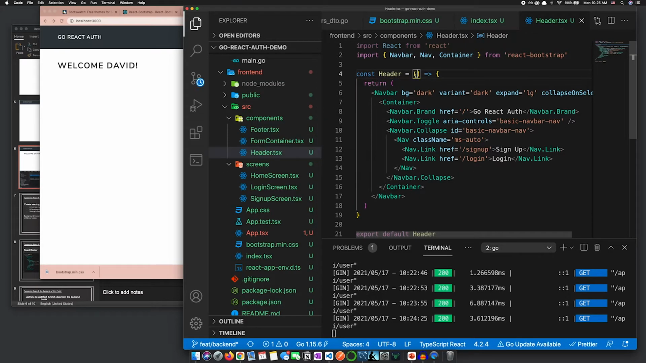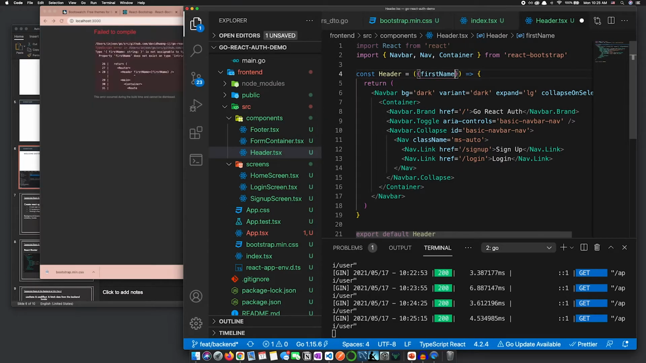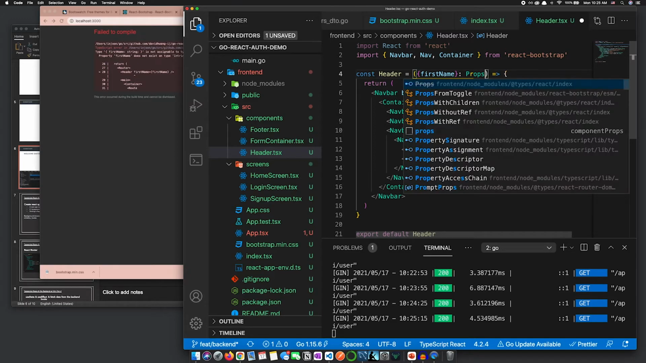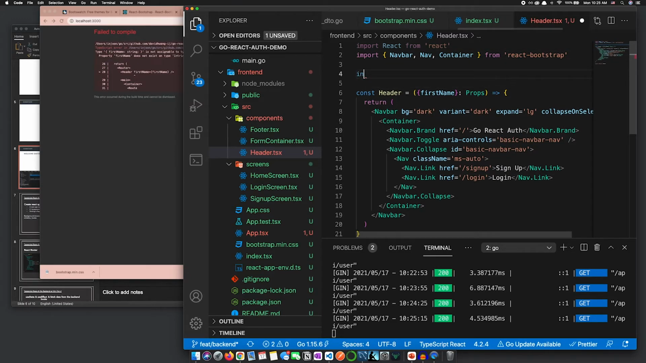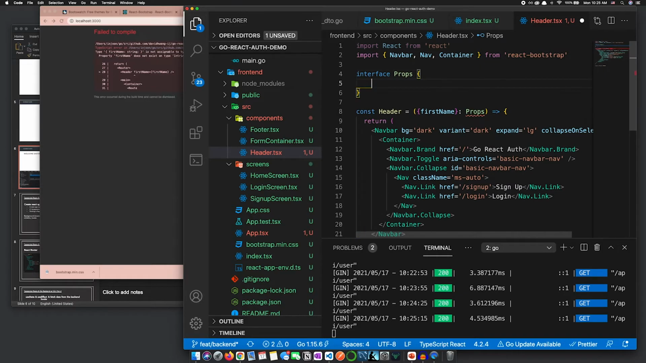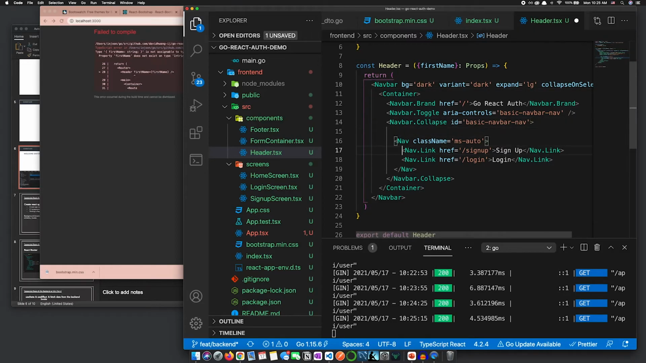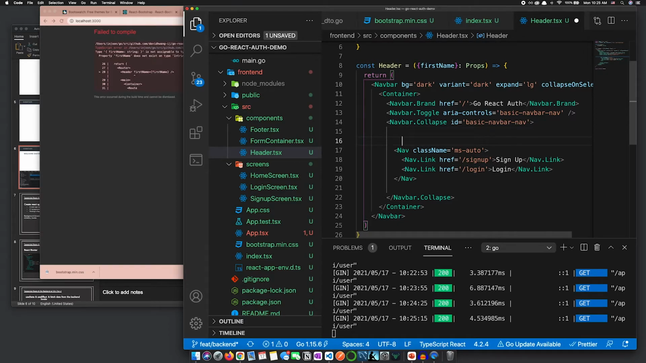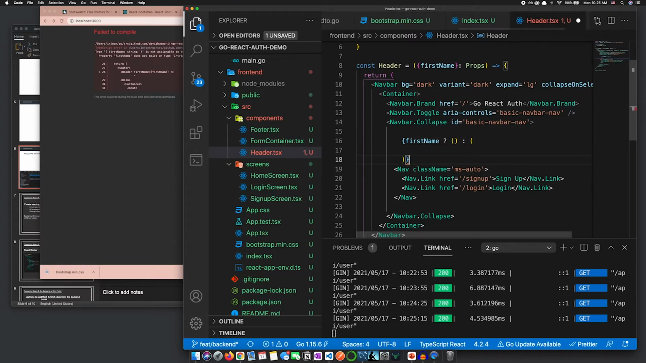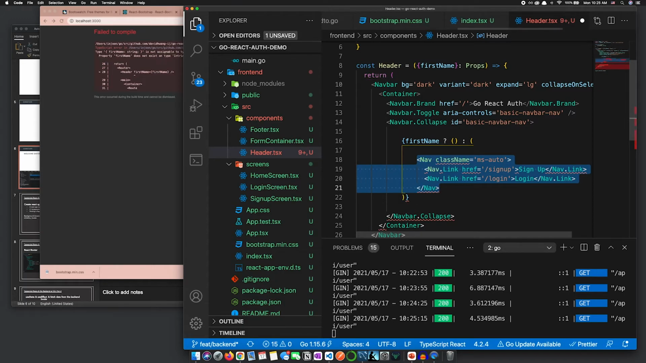I'm going to move into the header and define first name and create the interface props again. So define interface props where first name is of type string. And inside here, right above nav, I'm going to check if first name exists. And if it doesn't exist, that means the user is not logged in. I'm going to pass this here.